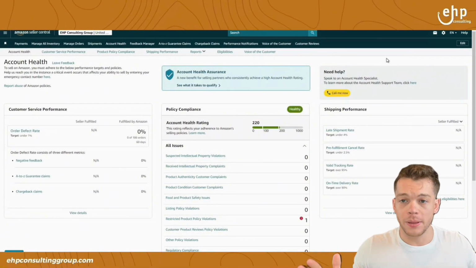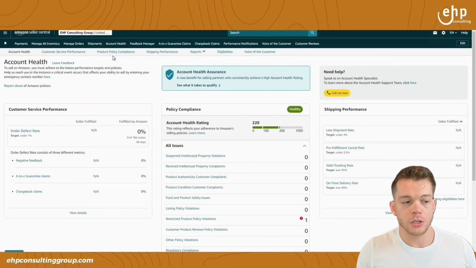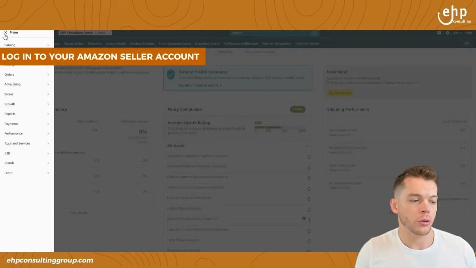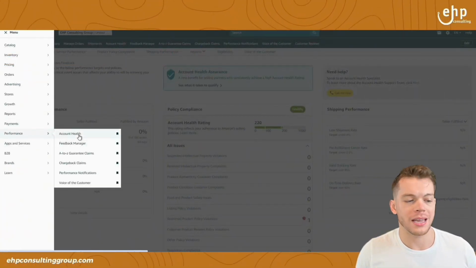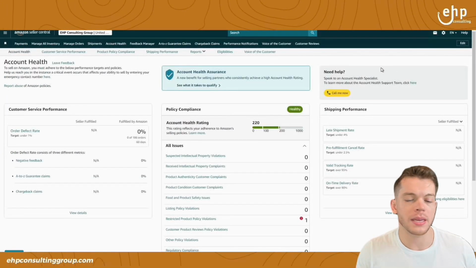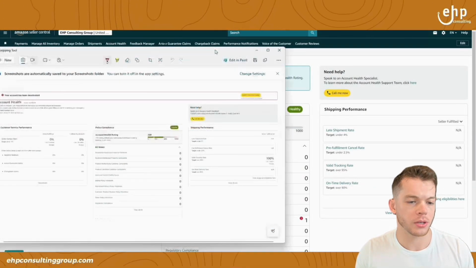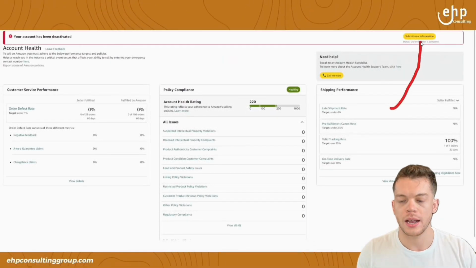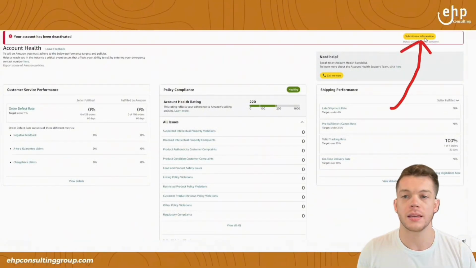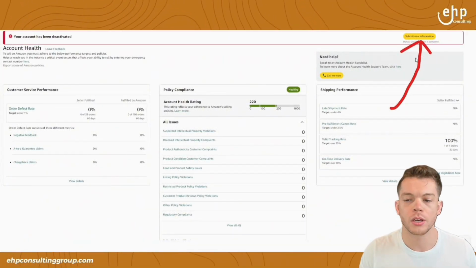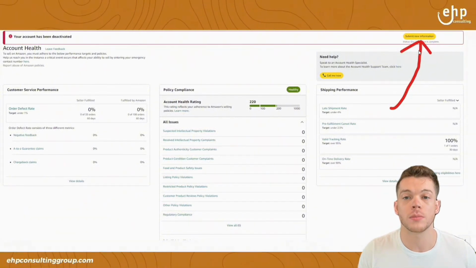First, to submit a plan of action, you simply just need to log into your Amazon Seller Central account. You're going to do the drop down, go to performance and then account health, and there's going to be a button up in the top right corner like this one right here. Let me show you. Here's a screenshot, and it's going to say submit information or submit appeal. You're going to click on this, and this is where you submit the appeal.